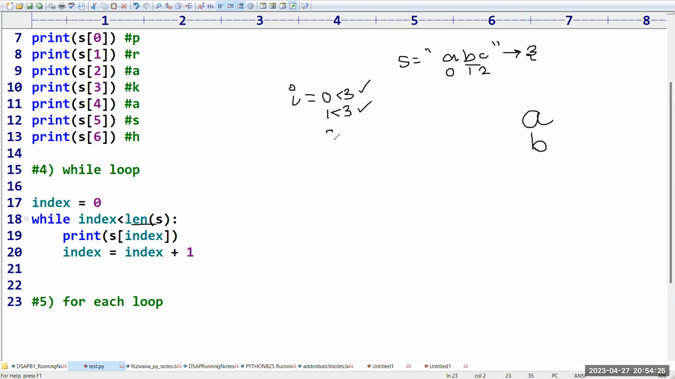Next, I value will be incremented by 1 unit. 2 is less than 3, condition satisfied. It is going to print the value of C. Then again I value will be incremented by 1 unit. 3 less than 3, condition not satisfied, it will stop. So all these 3 characters are printed on the screen.